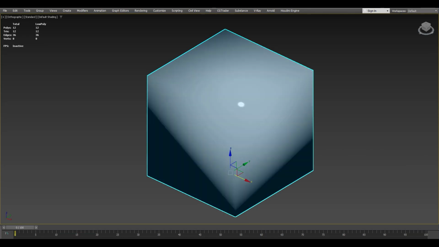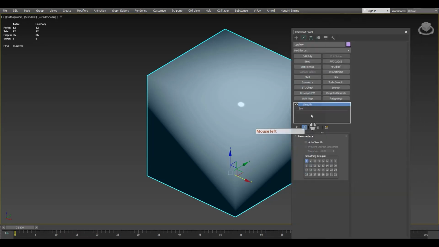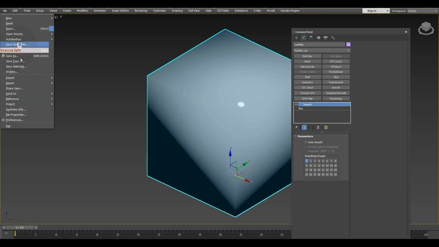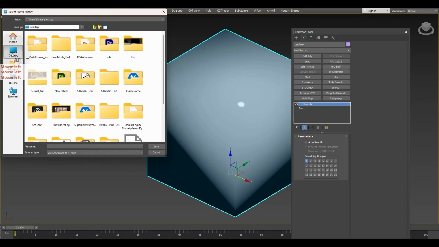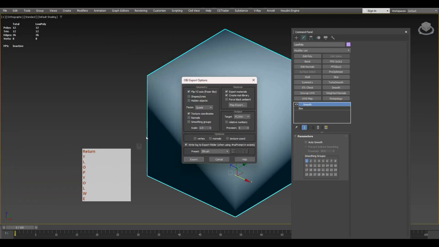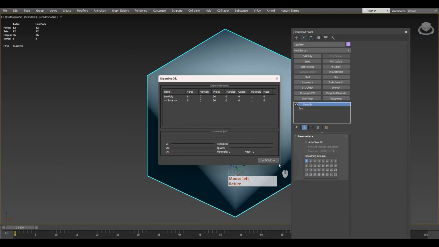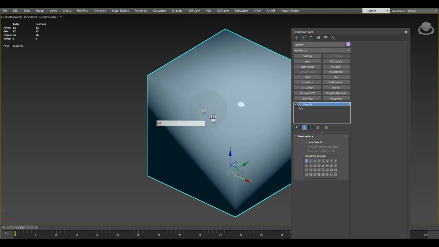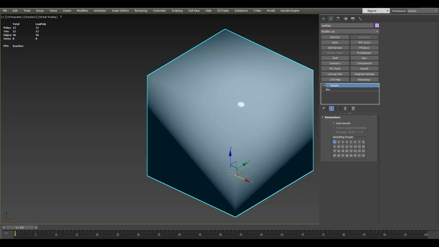This is the sharp version, and this is the unsharp version. So I created this with a smooth modifier and gave one smoothing group to the whole model. So the technique here is using a single smoothing group. Okay, let me export this. And this is the new low poly. And for the new low poly, we use the same UV that we have.